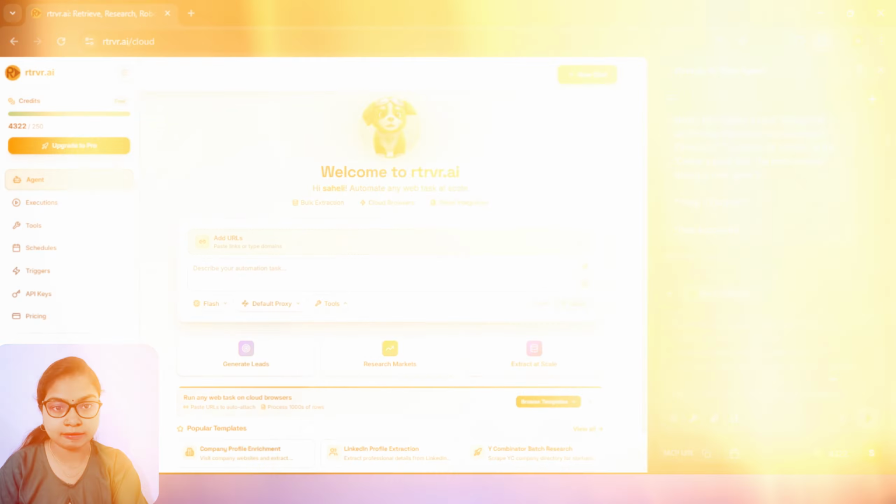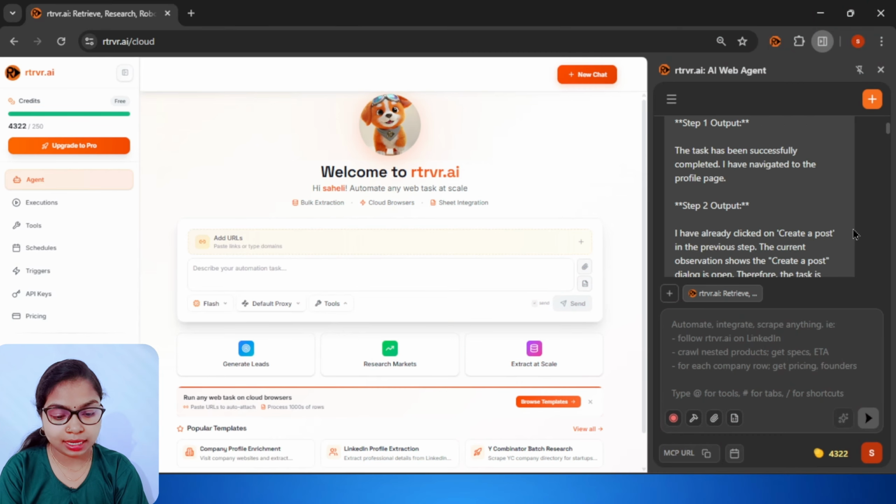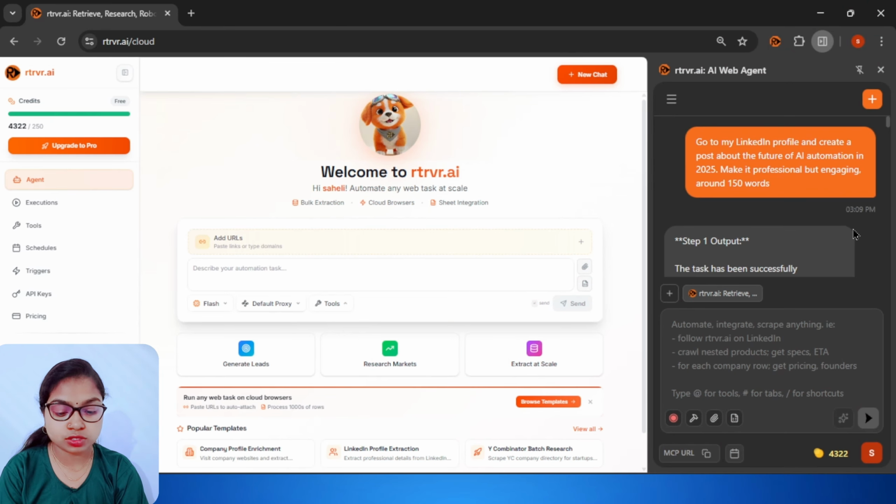Now here is a feature that's perfect for power users and anyone who does repetitive tasks. The Retriever has something called shortcuts, and basically any task you do successfully can be saved and rerun with a simple / command. Let me show you how this works. Remember that LinkedIn automation we did earlier? I'm going to turn that into a shortcut.